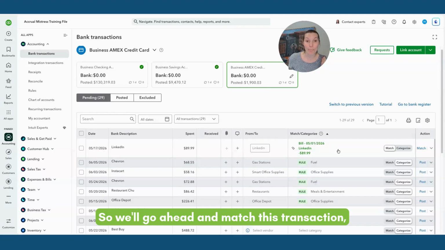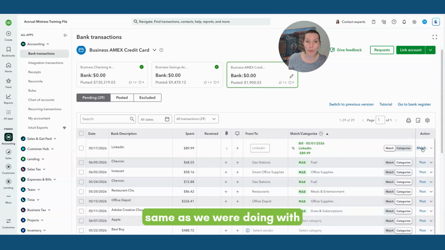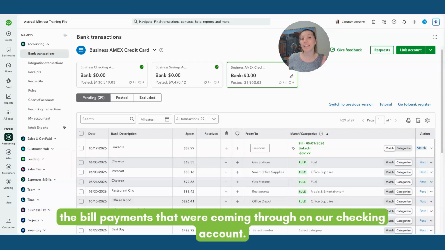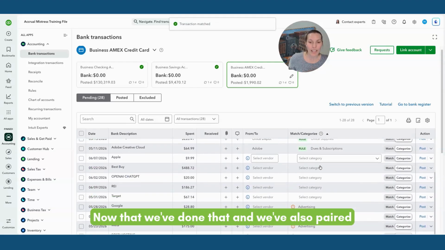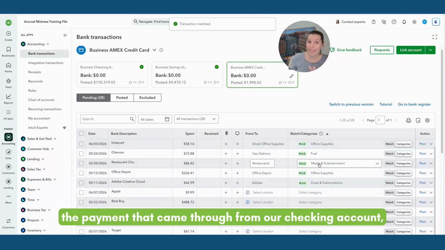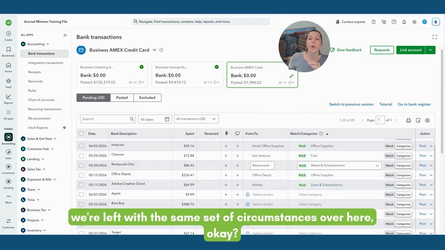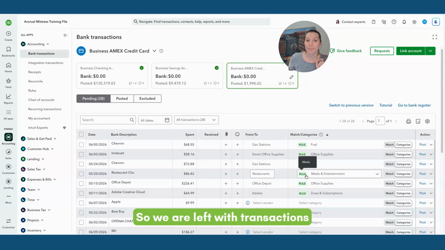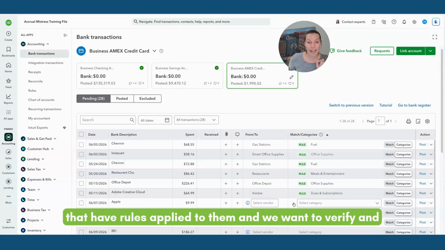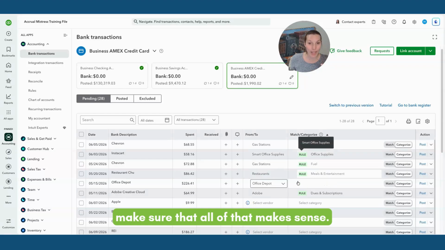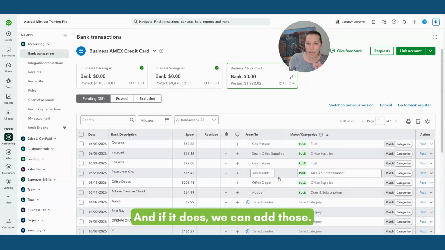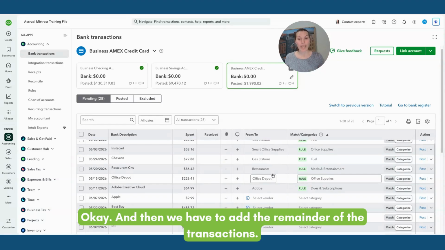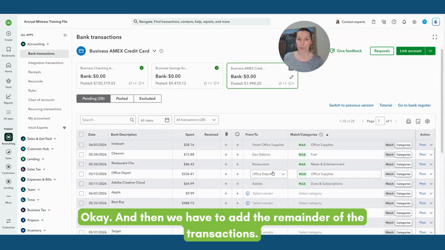So we'll go ahead and match this transaction, same as we were doing with the bill payments that were coming through on our checking account. Now that we've done that, and we've also paired the payment that came through from our checking account, we're left with the same set of circumstances over here, okay? So we are left with transactions that have rules applied to them, and we want to verify and make sure that all of that makes sense. And if it does, we can add those. And then we have to add the remainder of the transactions.